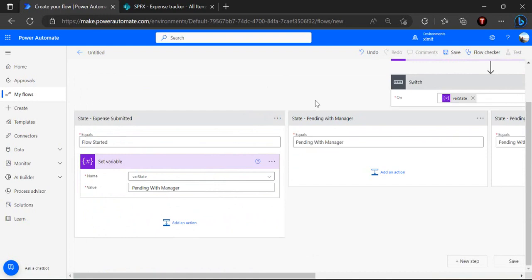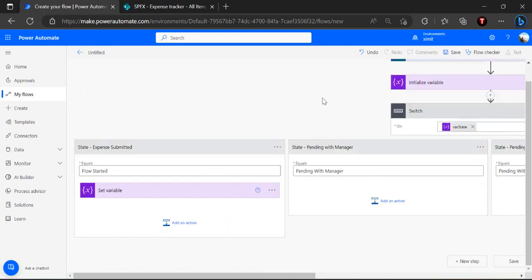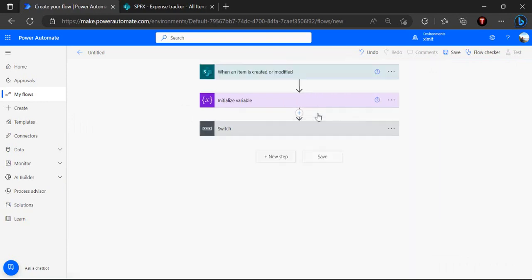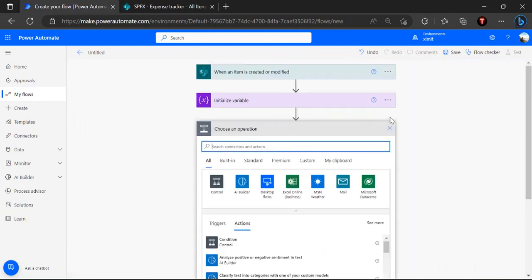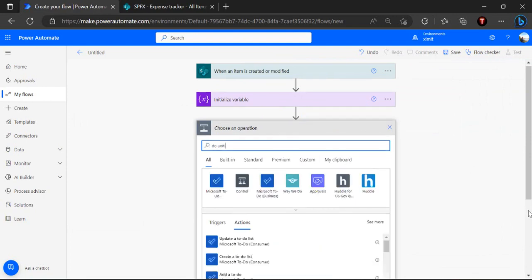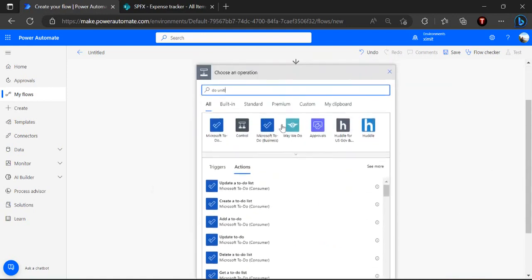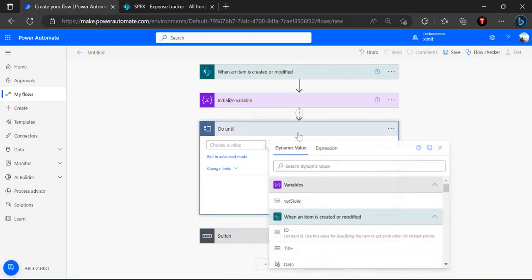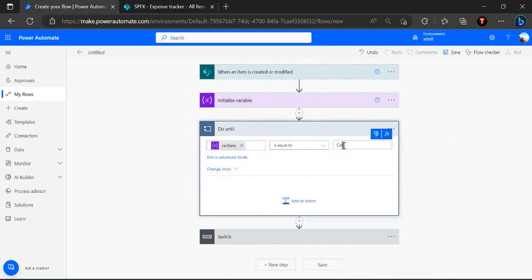But how will that happen? For that, we have to include one do until loop so that it can keep on checking, keep on calling that looping, and keep on going into these states. Once the outcome is completed, I'll minimize my switch, and on top of my switch I'll add a do until loop so that my flow instance can keep checking in that simple loop. This do until will be targeted to var state, and var state equal to completed.